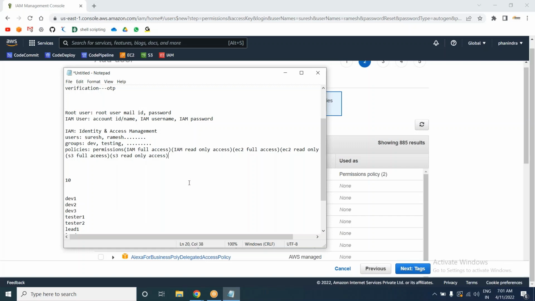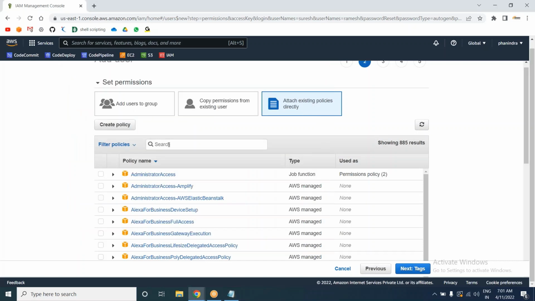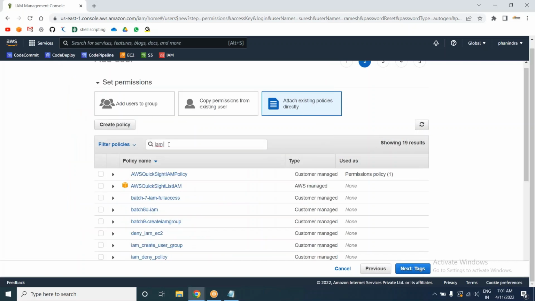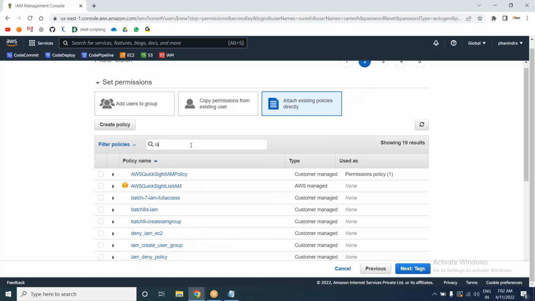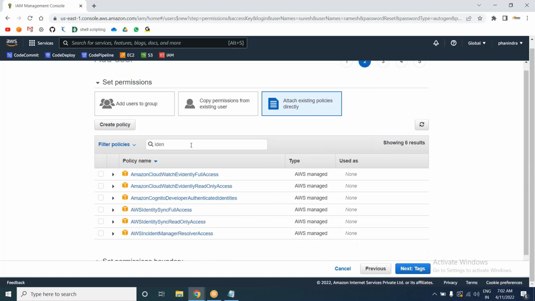So like this, there will be multiple policies. For each service, they have created two policies. One is the full policy, that particular service name followed by full access. The other one is that particular service name followed by read only access. If you want to search for those policies, you can search here. Suppose, let's say, IAM full access. If I'm just typing that, okay, maybe for IAM they give the full name, Identity and Access Management. Let me search that.